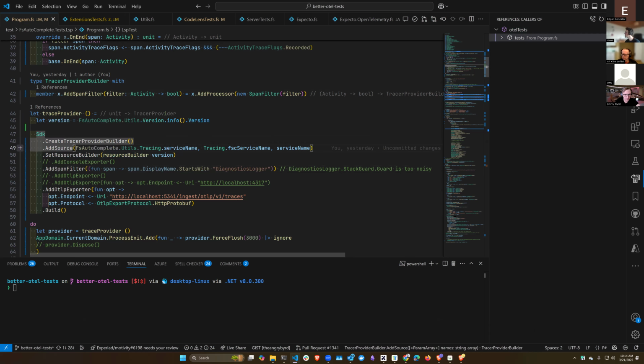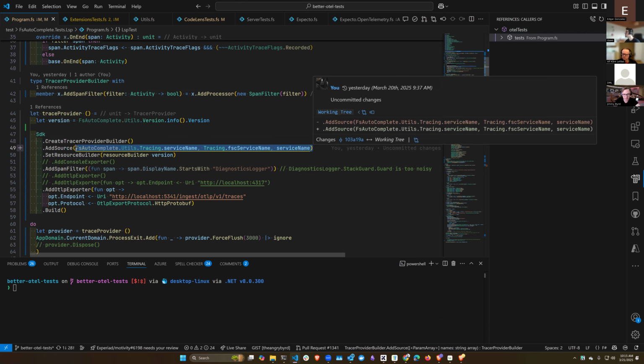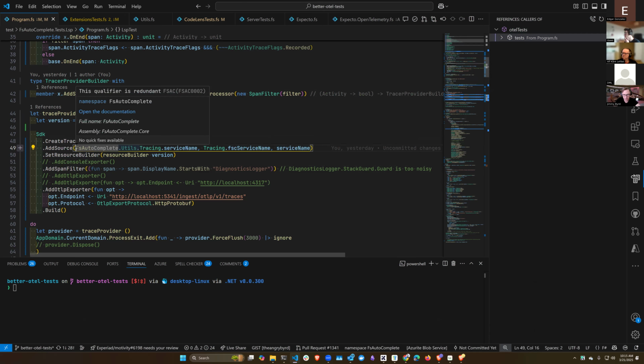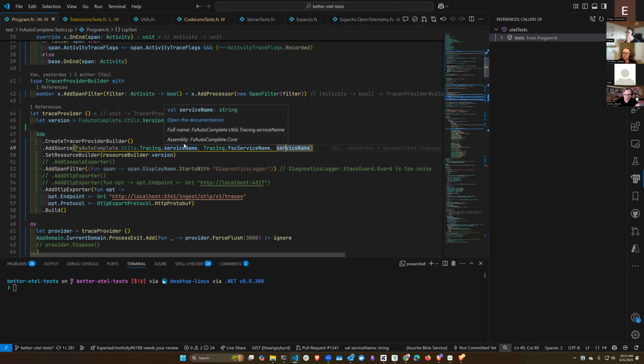So one of the ways to configure this, you have to actually tell it which sources you want to pull from. Our application pulls from various sources. One is ourselves, one is FS Autocomplete itself, and one is the test service name, which is the tests, and then there's also the F-sharp compiler service.